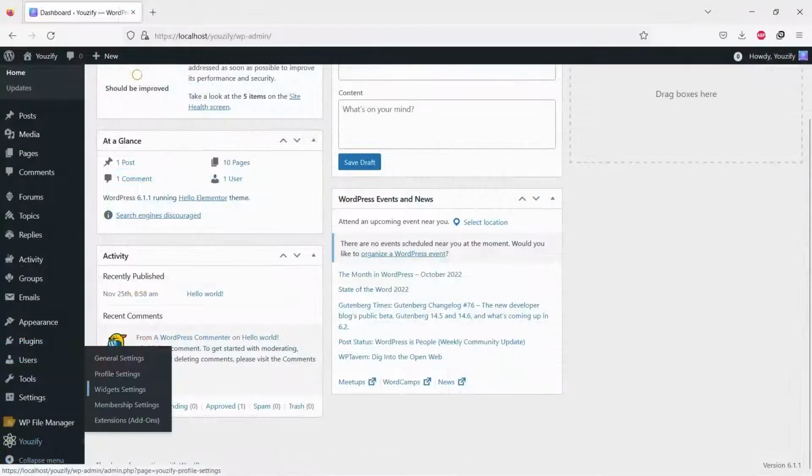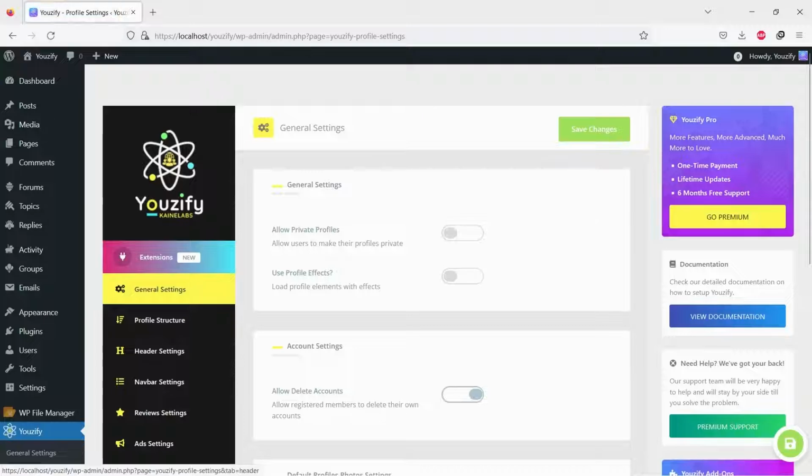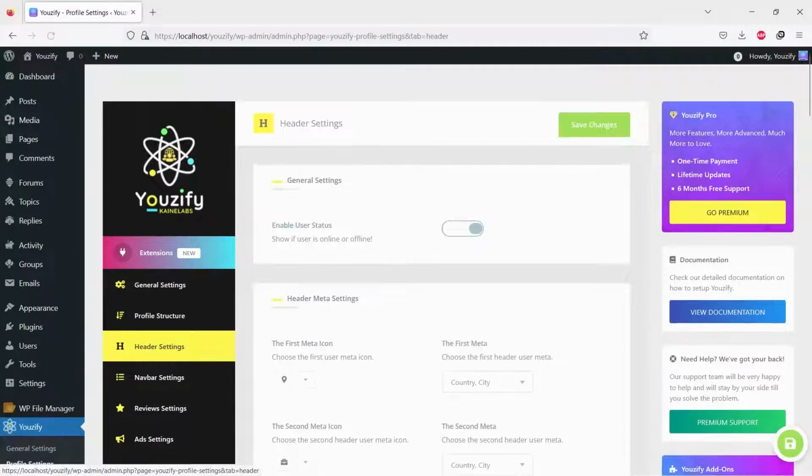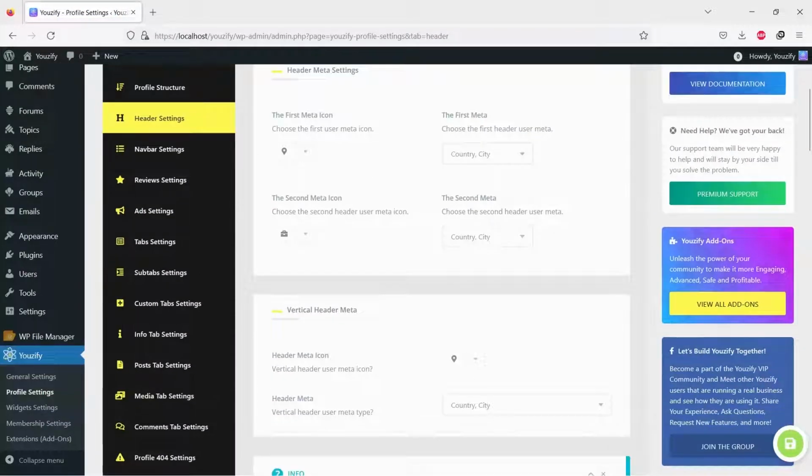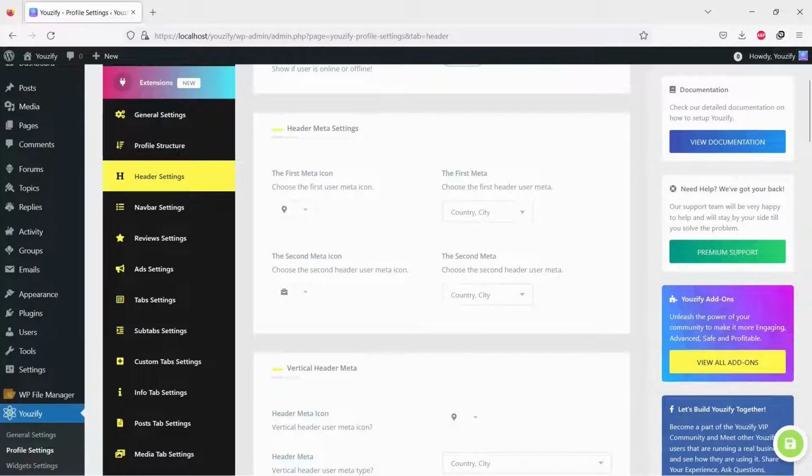Once Youzify is active, please go to Youzify panel, Profile Settings, and then Header Settings. And then scroll down to Header Meta Settings or Vertical Header Meta, depending on the header layout you selected.